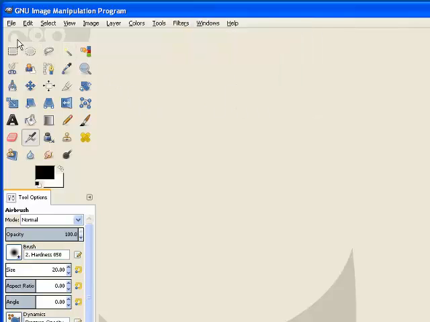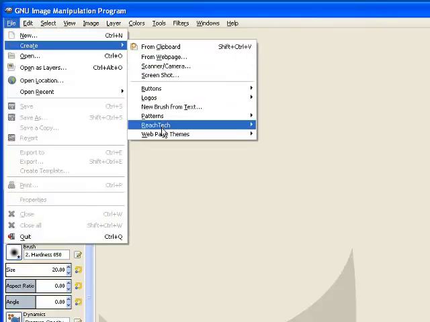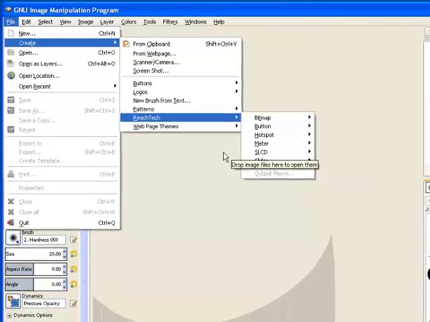To test the installation, go to File, Create, ReachTech. You should see menus for bitmap, button, hotspot, meter, etc. If you see all of these submenus, you know the installation is correct.